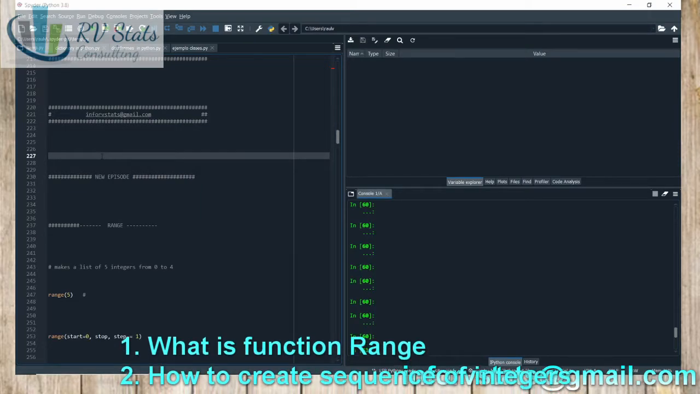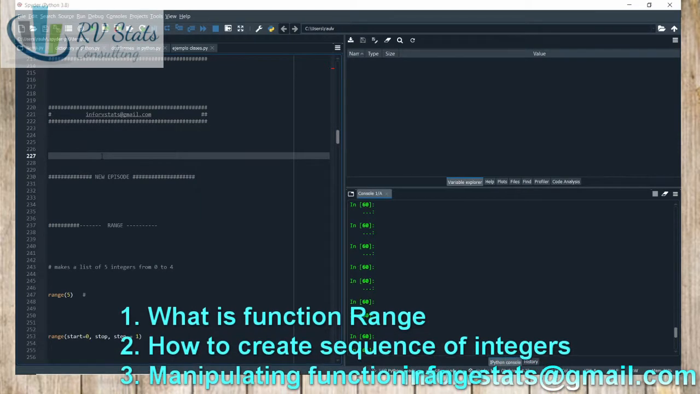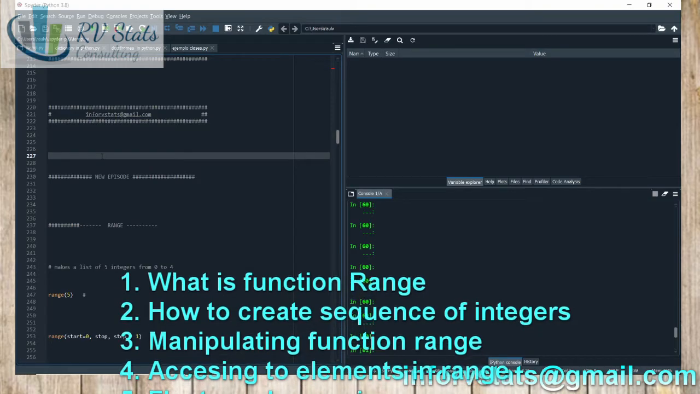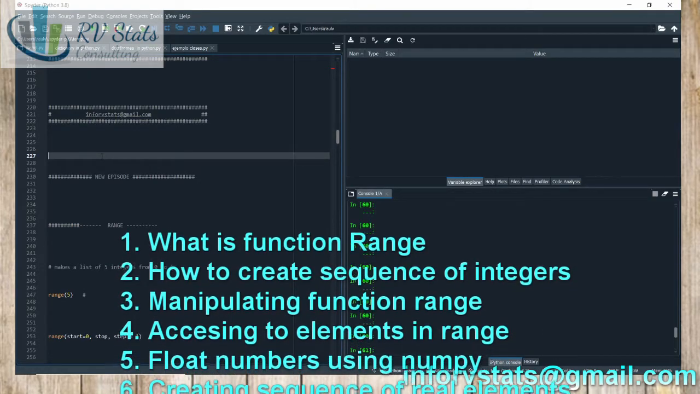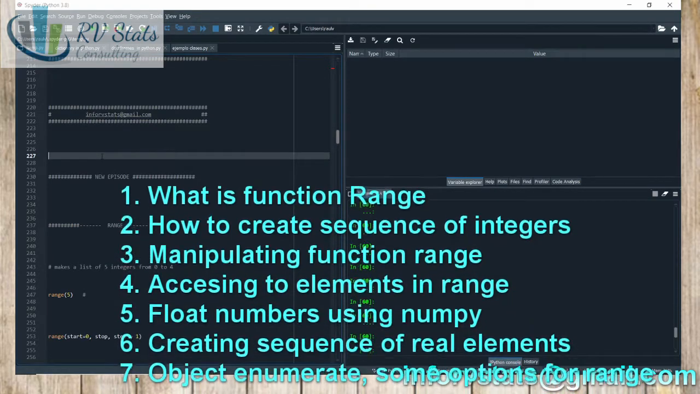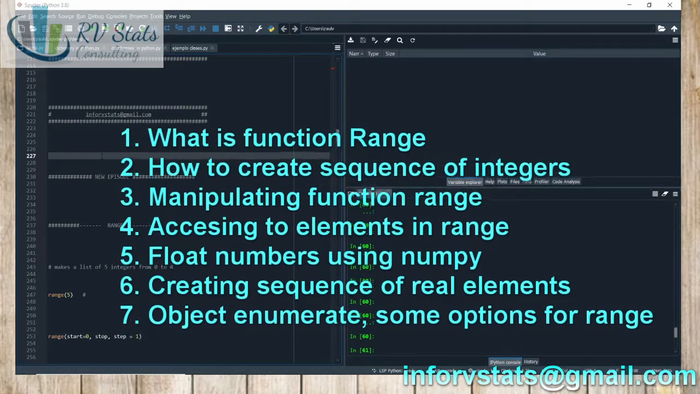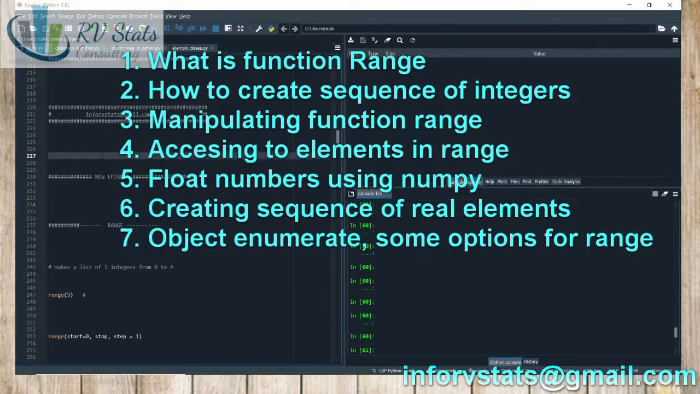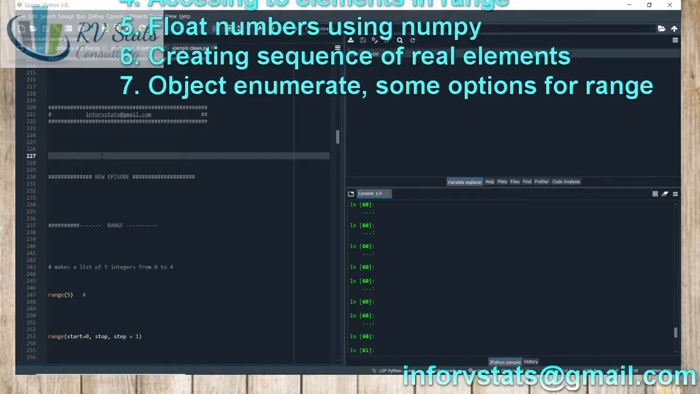Hi and welcome back. Today's episode is about sequence and using the function range in Python. Today we will see how to create sequence using the function range. Also, we will see how to create sequence of integers and float numbers.